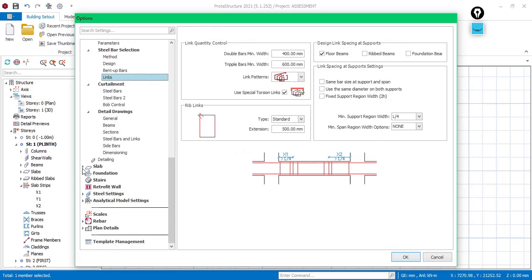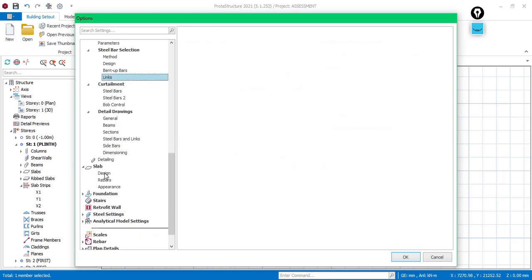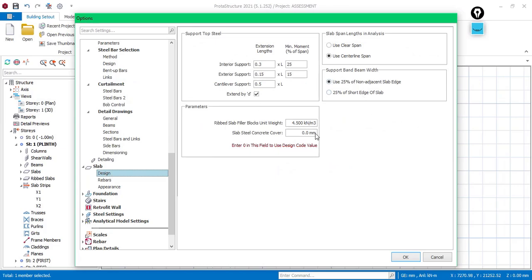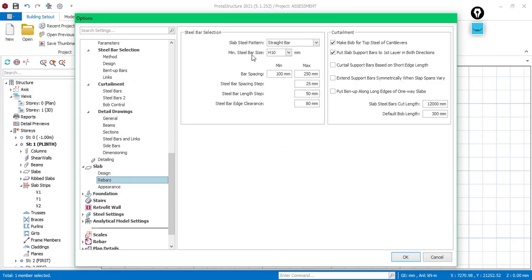Then after that, we go to the slabs, and then we can look in design. This one can be left default. The rebars shows the slab pattern should be straight bars, not bent up bars. The minimum bar size should be an H10 bar, and then the spacing, the minimum should be 100 and the maximum should be 250. If we want, we can maybe change to 300 millimeters.